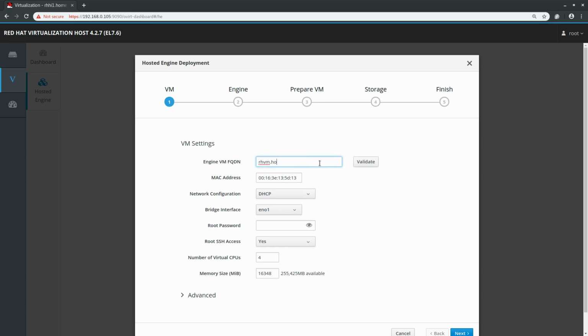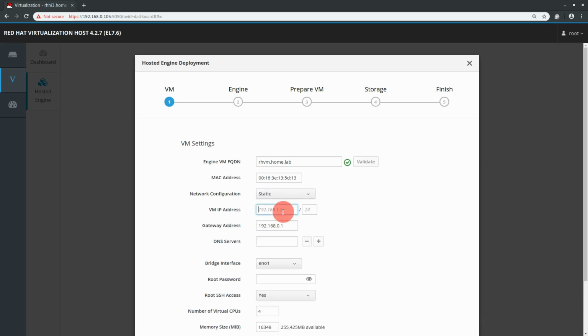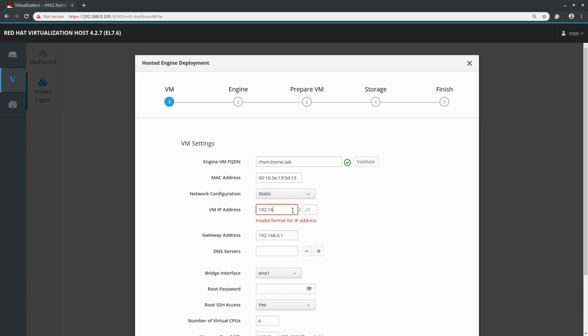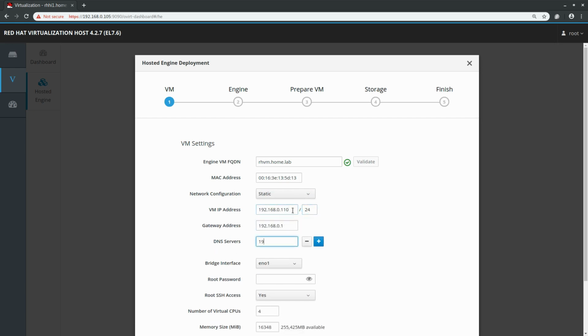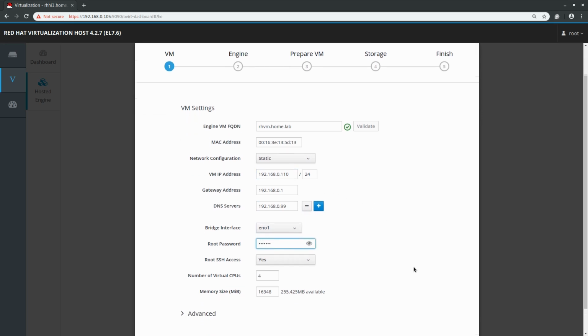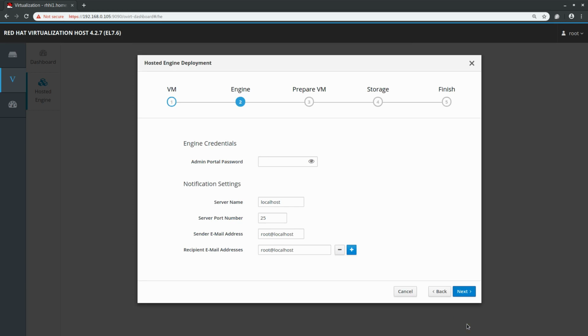We need to provide a fully qualified domain name and ensure that the records exist in DNS. So we'll click on the validate button. I'm using static IP addressing. If you're using DHCP, please make sure that the MAC address shown here will receive a fixed address. Provide a root password and click Next. We also need to provide a password so that we can log into the application. Review the configuration settings and click Prepare the Virtual Machine.